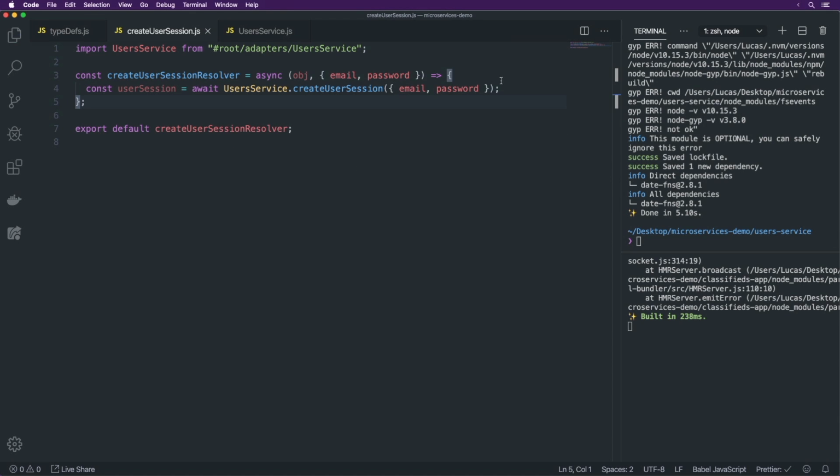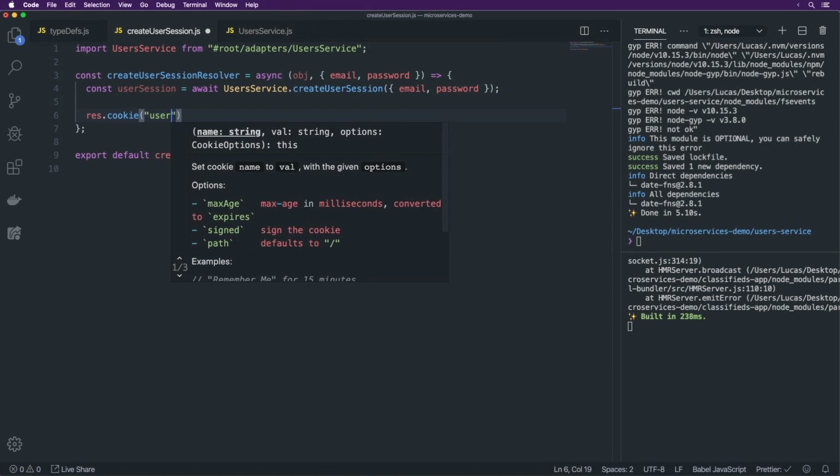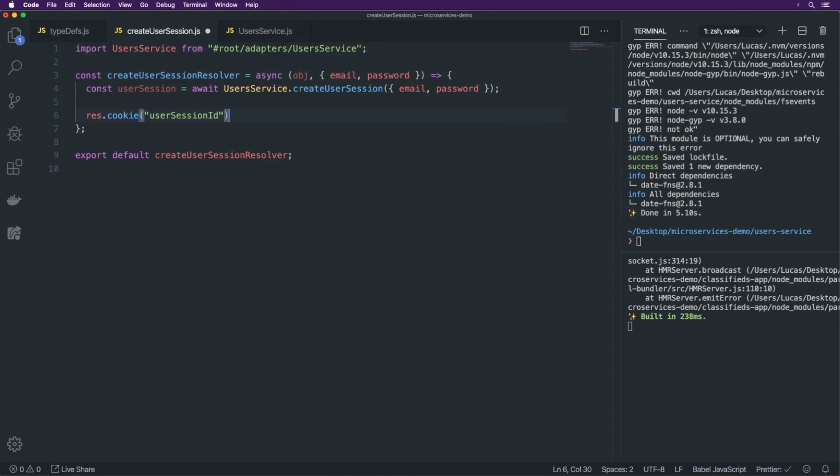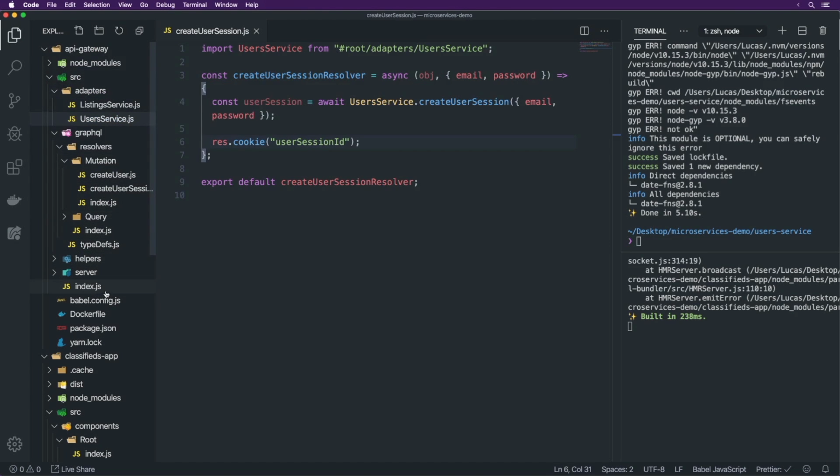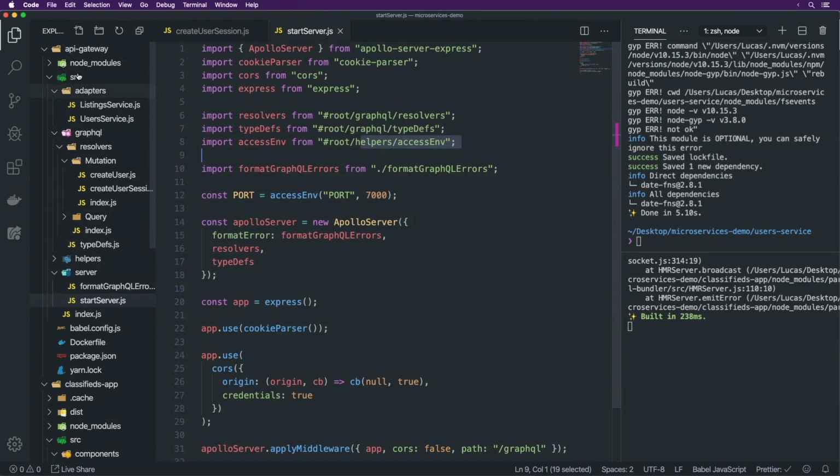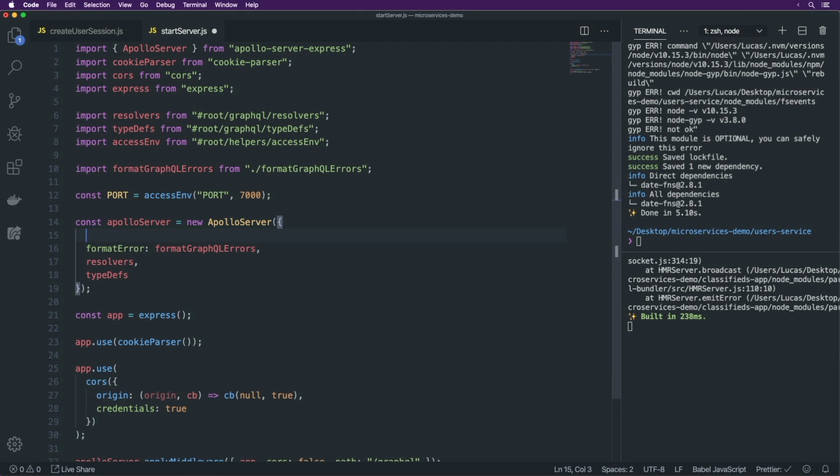In order to add it as a cookie, we essentially have to do response.cookie, and here we do user session ID and so on. However, the problem is that inside of GraphQL, we don't directly have access to the response. But what we can do to get around this problem is go into server start server.js. And here where we have the Apollo server, we just need to add in context.